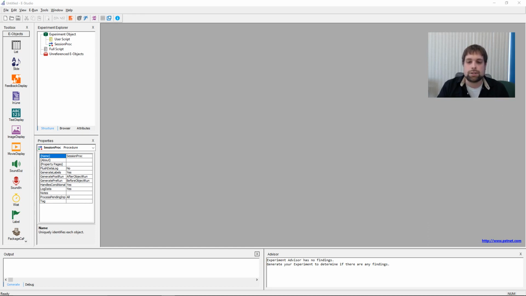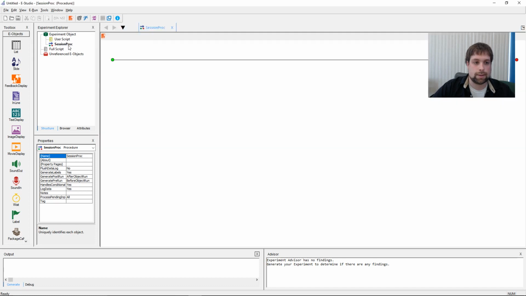So the first thing I'm going to do with the IAT is make an instruction screen. The instruction screen is basically just going to let participants know what's going on in the experiment. And since this is ePrime 3, I'm going to add a button object because why not? To do that, I'm going to double click on the SessionProc. This is just my procedure object. It's in ePrime 3 by default.